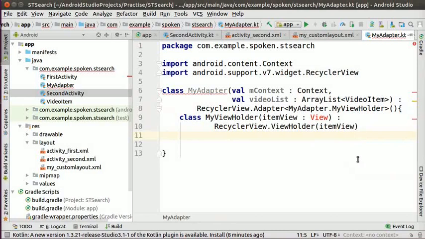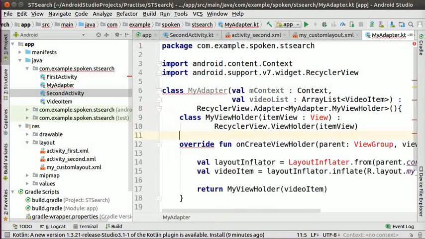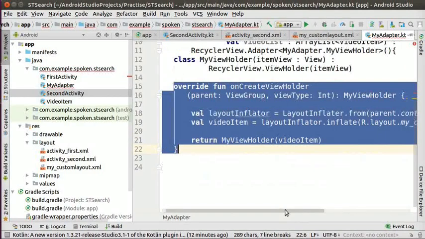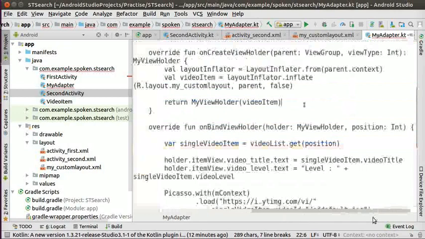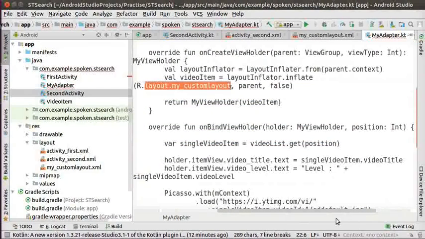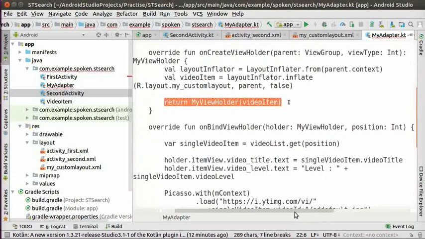First, we will create the onCreateViewHolder method. Copy and paste the code for this method from the code file myadapter.kt. Here, we created a view having my_customLayout.xml and returned it through myViewHolder class.